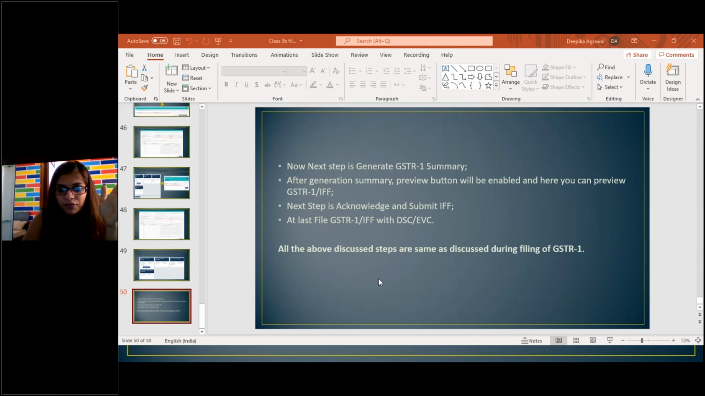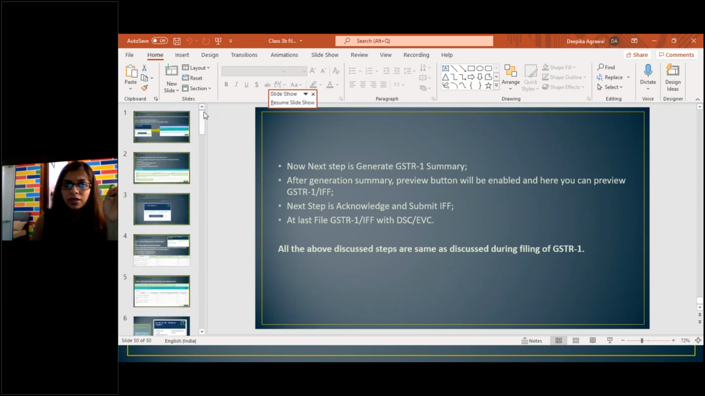Okay, so today we have completed the online return filing of GSTR1. Still we are left with offline. I'm not picking it up today because it's already time, and if I pick it up, it will take another hour, not less than that.